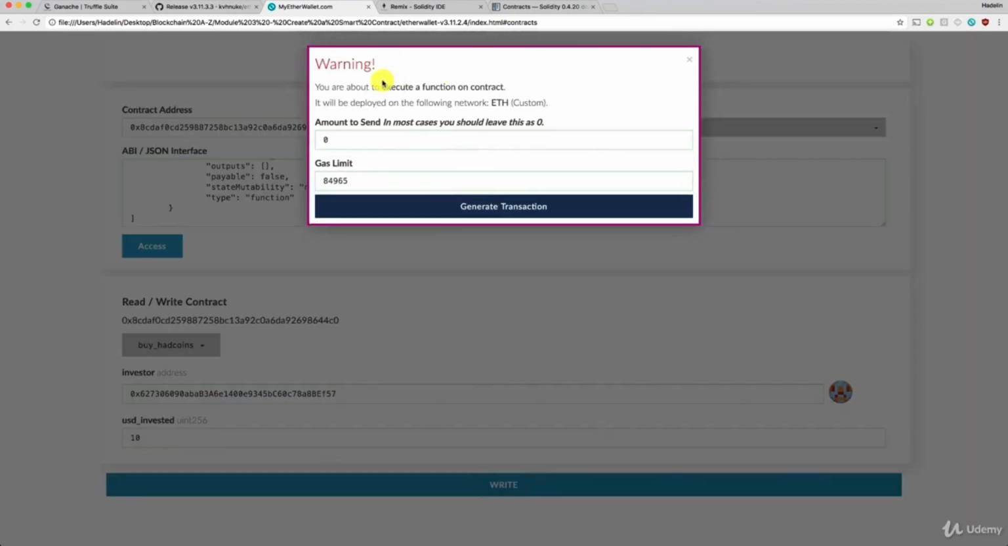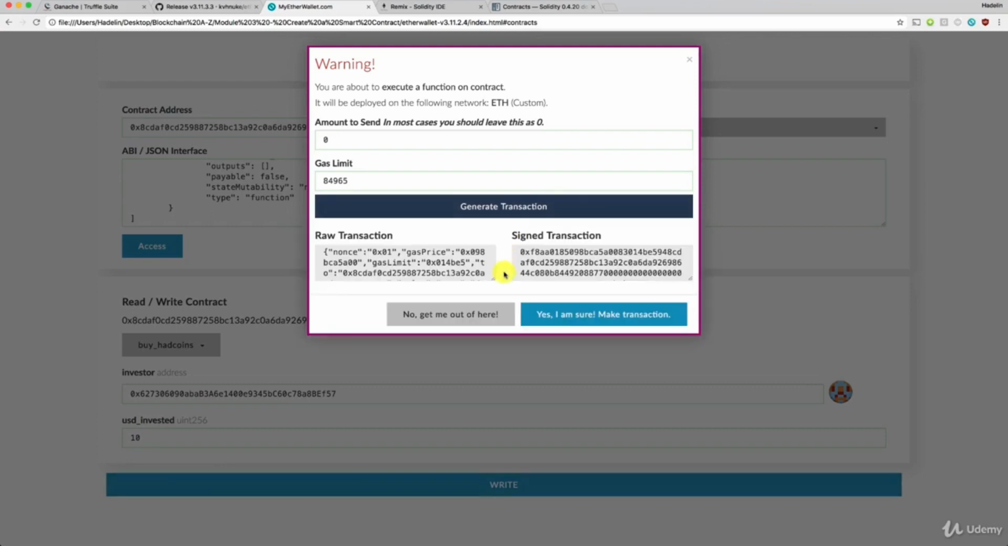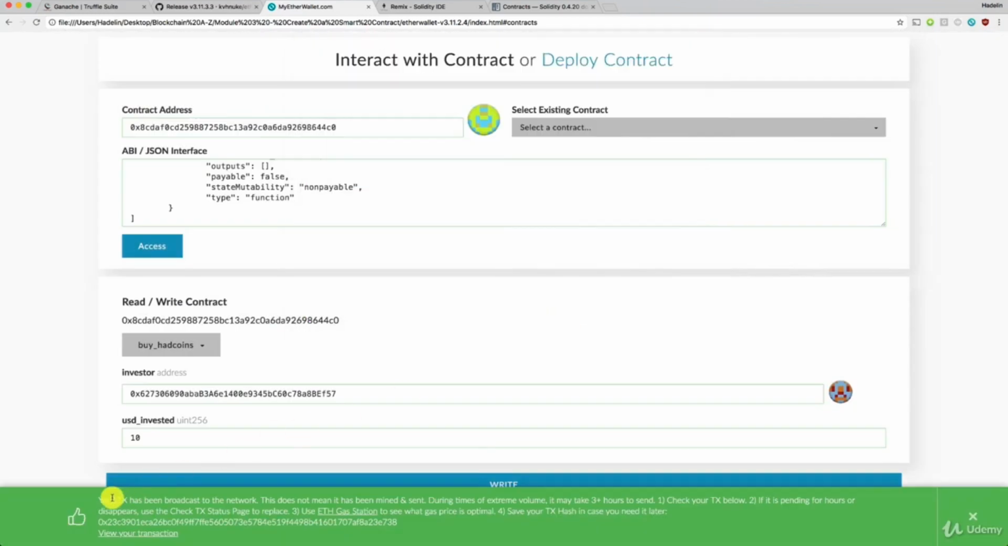Let's get these altcoins now, and to get them, we need to click on right here. Warning again, there we go. They really love warnings. Gas limit, we're all good. That's way below the maximum limit. And now let's generate the transaction by just clicking on generate transaction. And all right, the transaction is signed. And to really make this happen, well, we need to click on yes, I am sure, make transaction. And there we go. The transaction has been broadcast to the network.